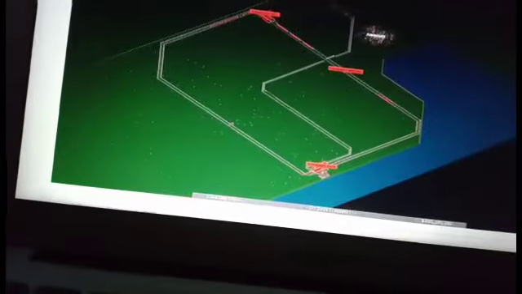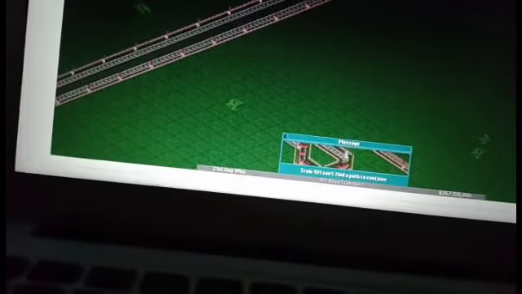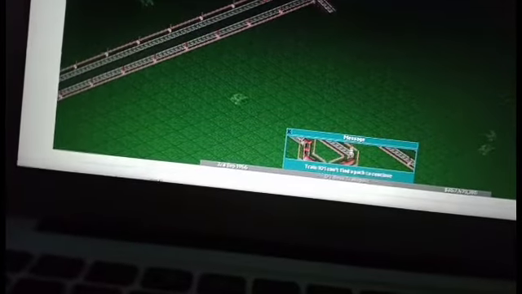Just like the highway or not. I'm gonna build another one. So yeah. Like that. Perfect. There we go.